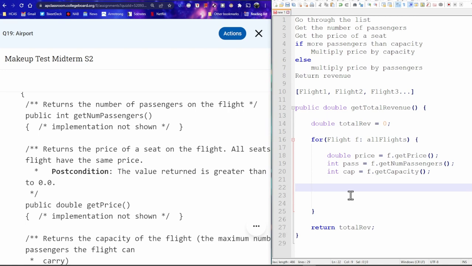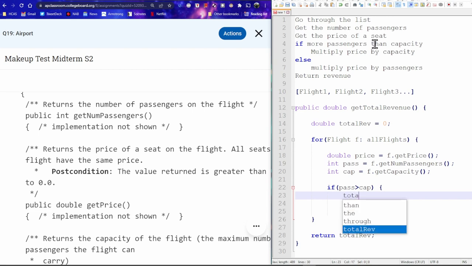Now what I really need to do is say, how am I going to use this? I have an if statement here, because we have a choice. If there's more passengers than capacity, then I'm going to need to do different calculations. So if pass greater than cap, total rev. Now, notice that this is just one flight. Remember, I'm in a loop. So I need to add to my total revenue. I'm going to be adding up all the revenue from all the flights. So plus equals, and then I'm going to get the capacity multiplied by price.